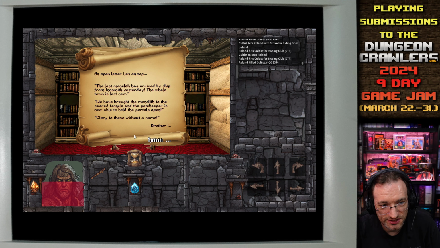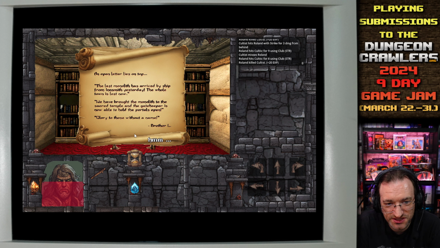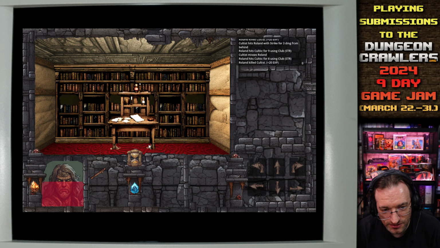An open letter lies on top. The last monolith has arrived by ship from Innsmouth yesterday. The whole town is lost now. We have brought the monolith to the sacred temple, and the gatekeeper is now able to hold the portals open. Glory to those without a name, Brother L.